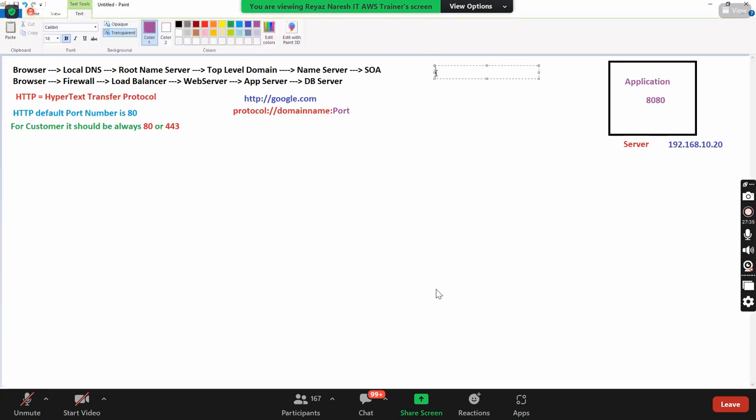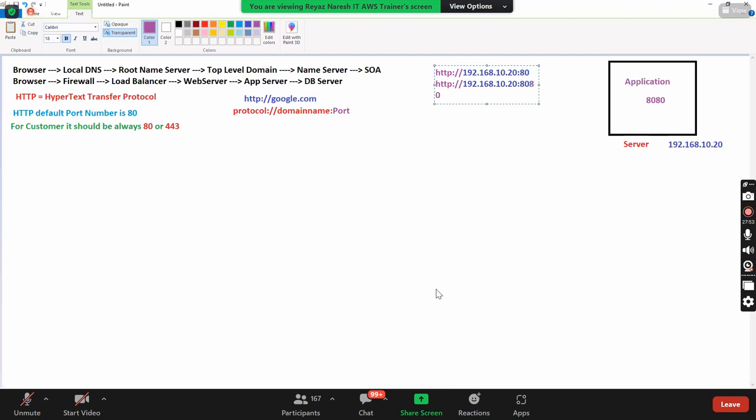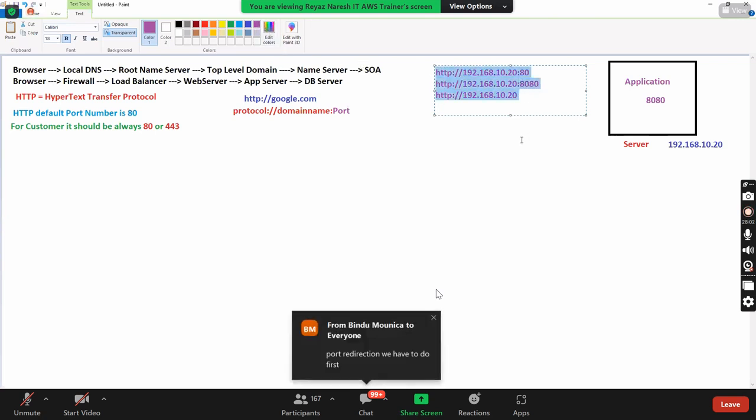Which one is correct? Now I want to access my application. How do I access my application? You tell me. http://192.168 ... this one, and this one, and this. Okay. Now you tell me, which one is the right answer out of these three?